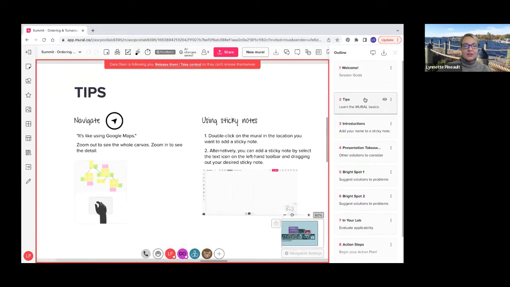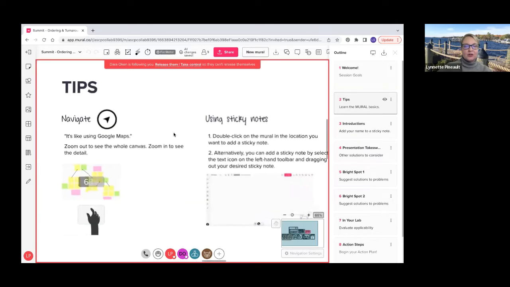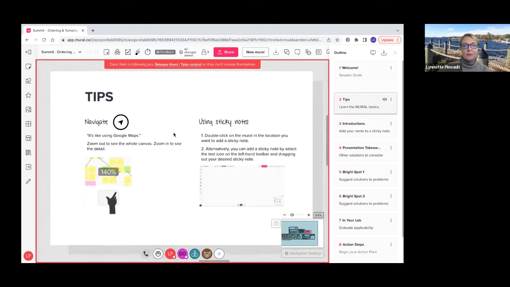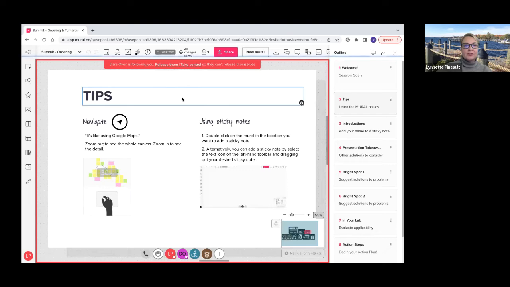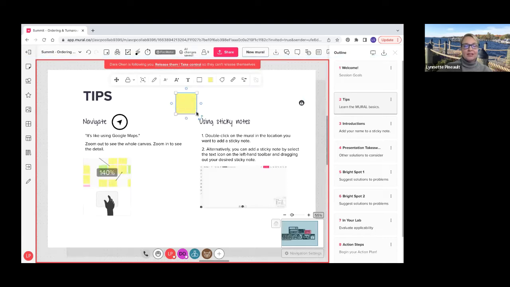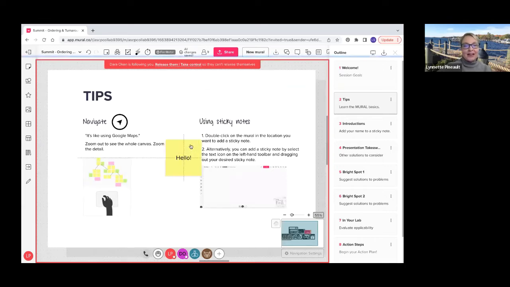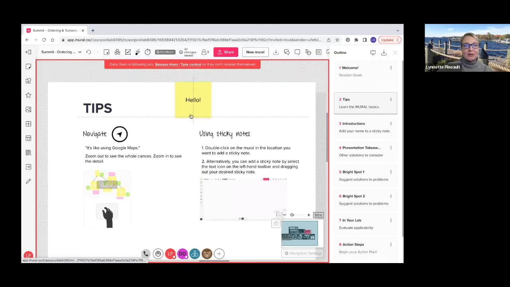So with that, here's our little tips and tricks. It's really easy. You can navigate it a little bit like Google Maps. You can zoom in and out using your mouse or your keyboard. You can also double click to create a Post-it note, just like I have here. You can drag it to make it bigger or smaller. And then you can type things in like hello, or your name, or any of those other questions that we're going to be asking. And if you drag on your Post-it note, you can move it to different parts of the board.